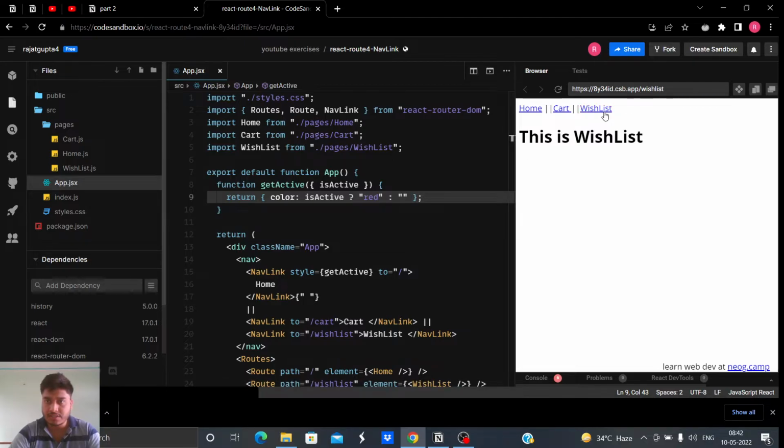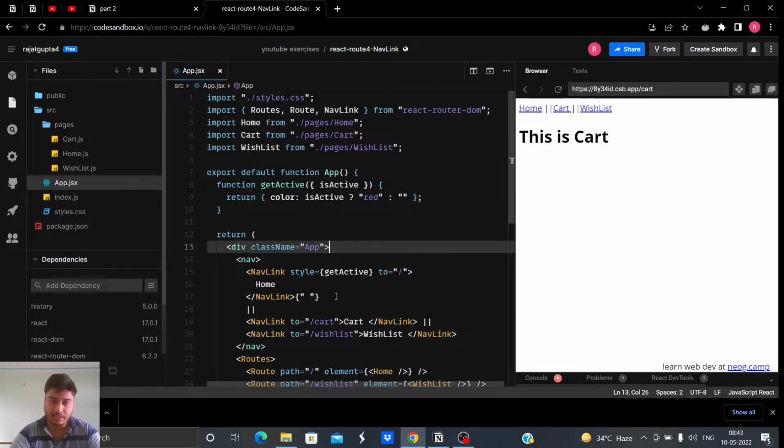We are inside wish list now, we are inside cart now. Let's come to the home page. Okay, so it's working. Since now I am inside home, this color is red because I am inside home. When I go to cart, it again turns to its previous color, and home again turns to its previous color. Now let me tell you what's happening here.